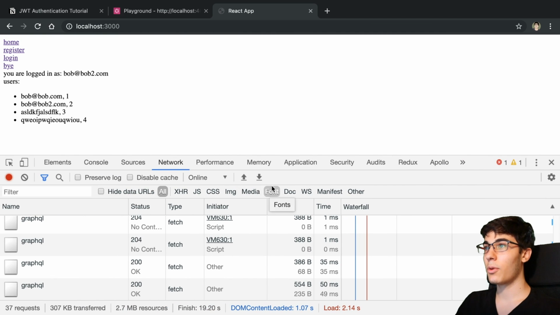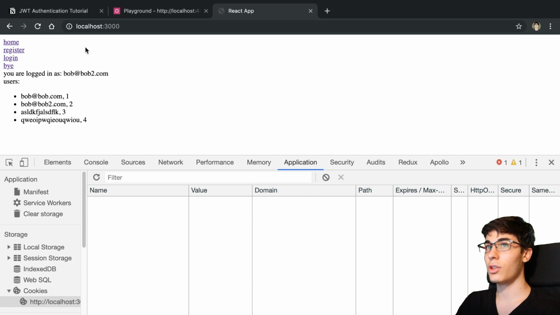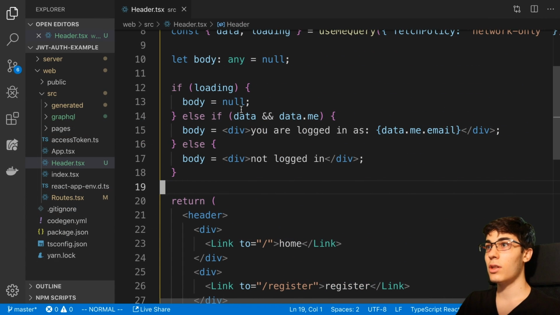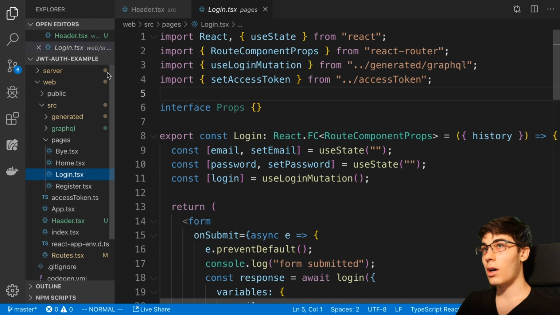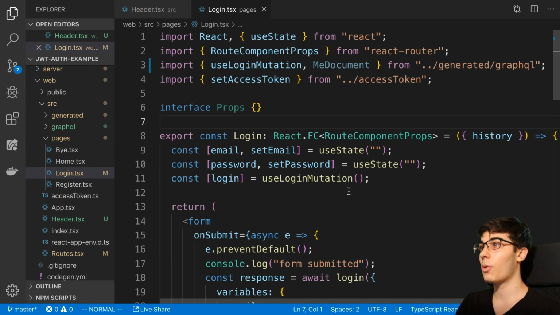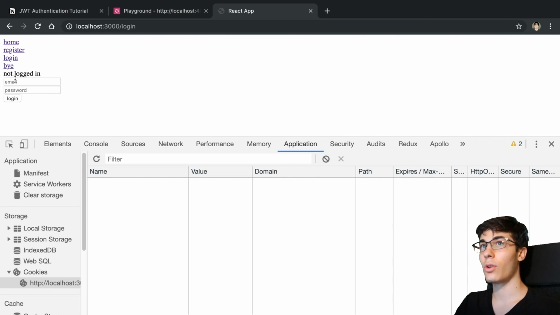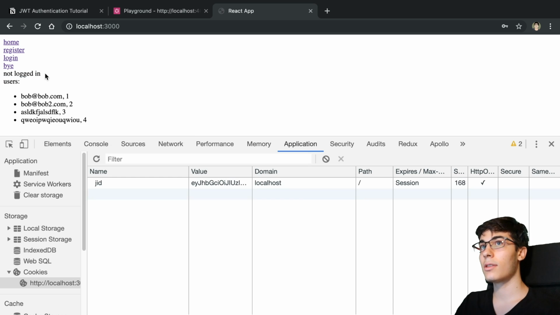So sweet. So I'm going to go to my application, get rid of my refresh token, and just refresh the page. So we can see we're not logged in now. And now when we log in, we should set the me query. So we're going to go to our pages, log in, and here we just want to make a change where we update the cache after the user logs in. Because right now we're not doing that, and take a look what's going to happen. So we try logging in, and it logs in just fine, but this header does not update. So we just need to let Apollo know that we actually have a user now.